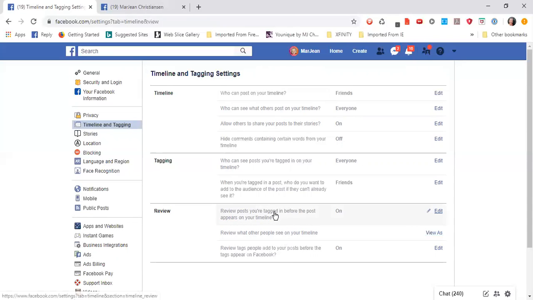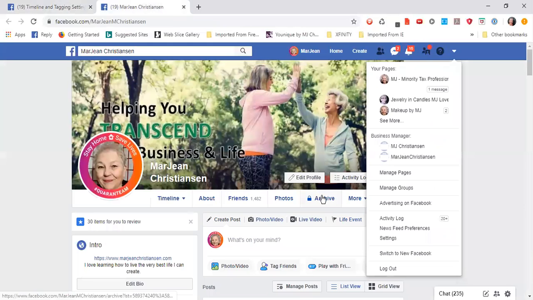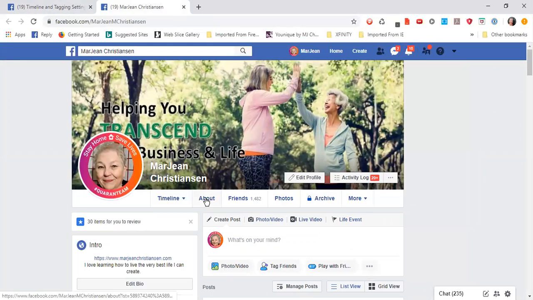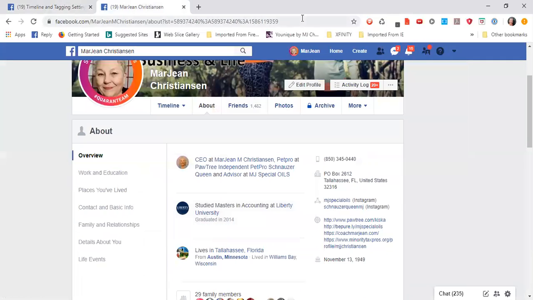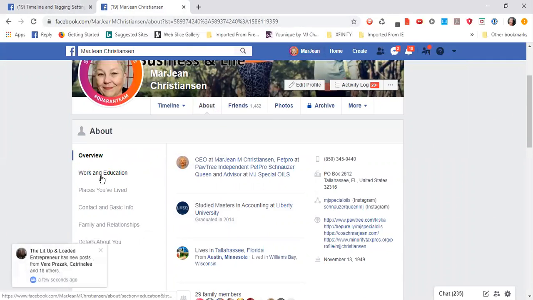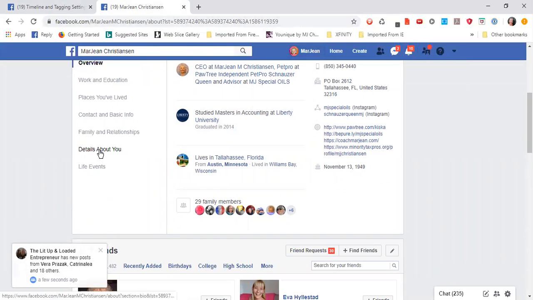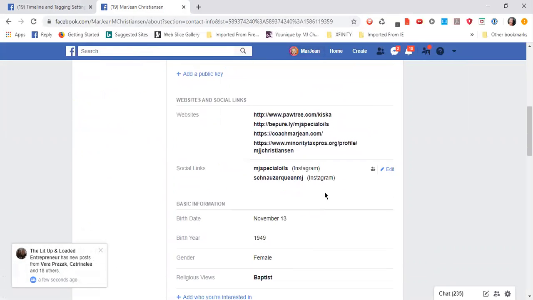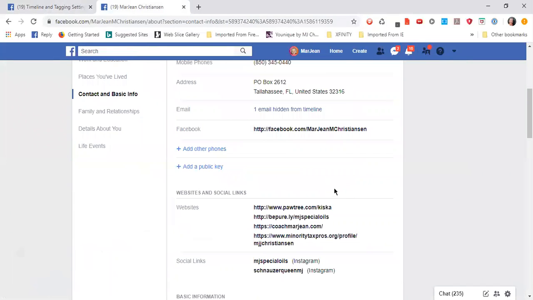And you will also want to make sure that you have your follow button on. The way that you do that is you go to your profile again, and you go to About, and you go to Contact and Business Info, and make sure that you have any websites that you are working from. This is my Facebook link. So in other words, it's a beautiful link that you can copy and send to somebody if they want to find you.